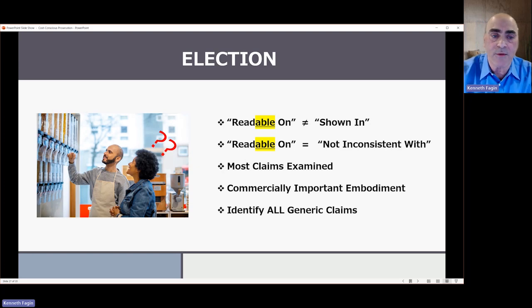Now, one place where a lot of practitioners lose or give up certain claims from being considered is they do not properly apply the language that is used. What we are supposed to do is identify claims that are readable on. And readable on does not mean shown in the given figures for or corresponding to an elected species. Readable on means not inconsistent with.